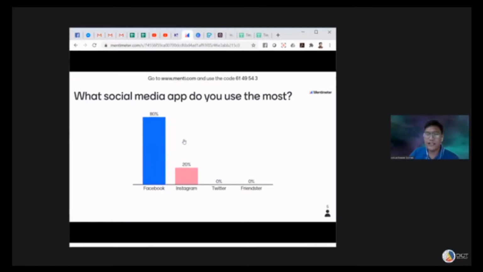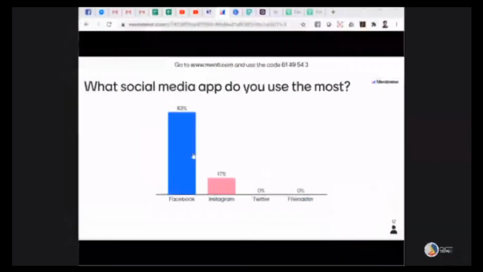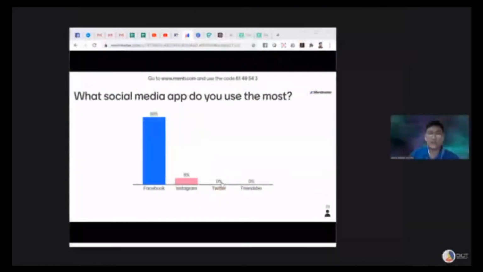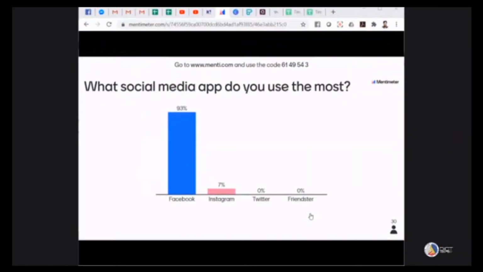So live na live, like what you see right now, makikita na dito kung ano mga answers ng mga respondents natin. So ayan, right now, what social media app do you use the most? May nag-answer na Facebook, ayan, Instagram, 9%. Sa Twitter, wala ba tayong mga Twitter users? Mostly Facebook. Friendster, wala. May Friendster pa ba ngayon? I think game site na ang Friendster, or hindi pa ba sila nag-down?